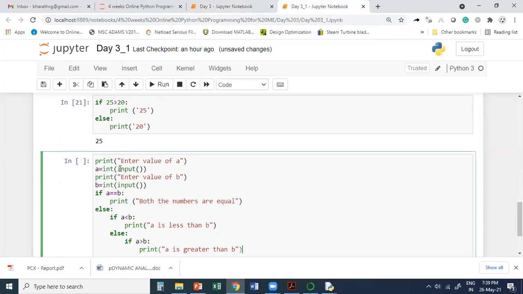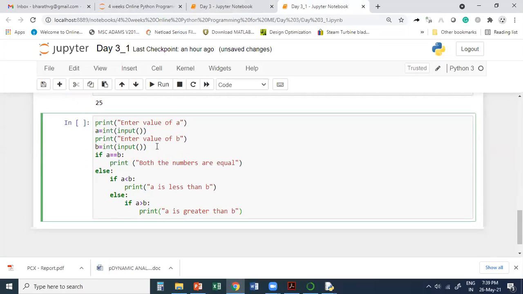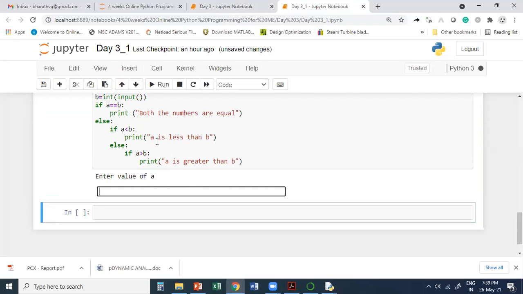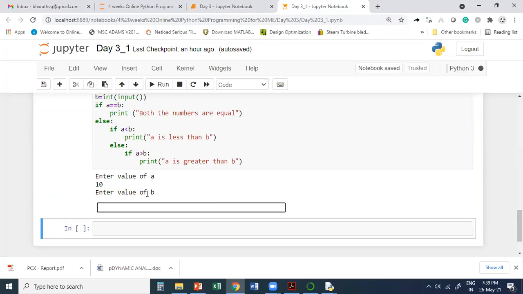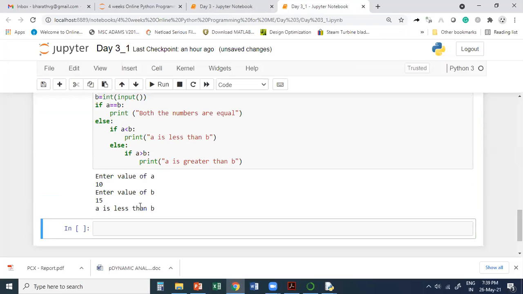So please observe carefully. Print enter value of A. A is nothing but integer input, some value you will enter. Print enter value of B. B is going to be input. If A is equal to B, print both the numbers are equal, else less than. So I will run this. Enter the value of A, I will enter 10. Enter the value of B, I will enter 15. So it will give the answer A is less than B.